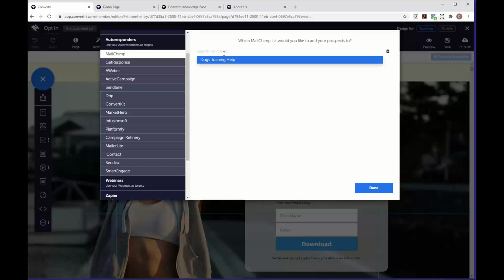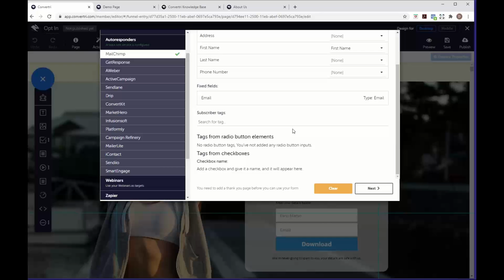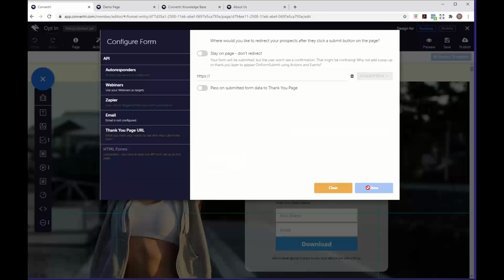So then search for target. This is going to be your lists that you've set up in your autoresponder. So you select the list, and then you can see you've got the fields here. These are the fields that are on your page, and you need the type that's set up in your form menu to match the field type that's set to the element. Now, the fixed field for MailChimp is email, so you have to have an email field on your page, and then any of the others are personal choice. So we'll leave that like so.